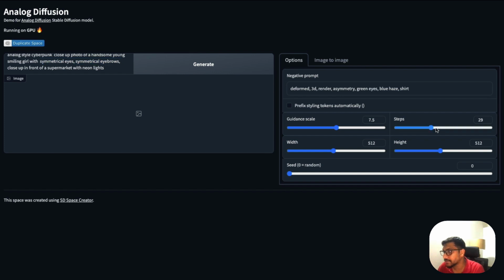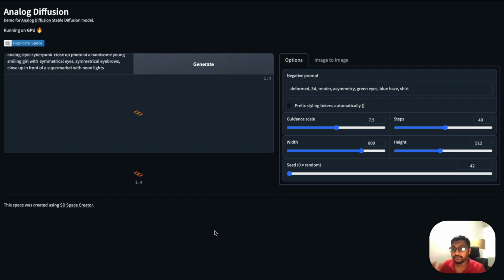I'm going to go with steps 30 or 40, and I'm going to stay with the guidance scale 7.5. To have a very cinematic effect, I'm going to have my width around 800 and keep my height at 512. For reproducibility, I'm going to set my seed to 42 and then click generate. This is going to generate our first image, which is going to be in the cinematic or analog style.